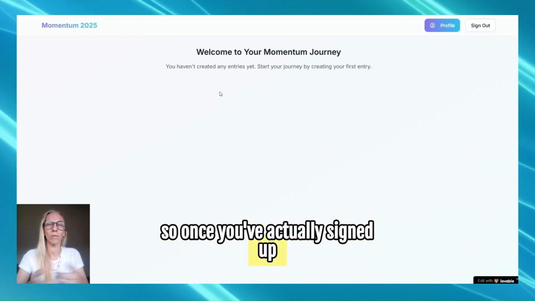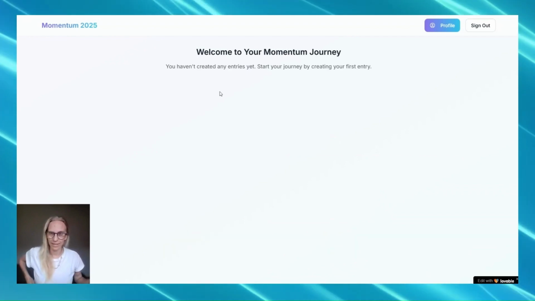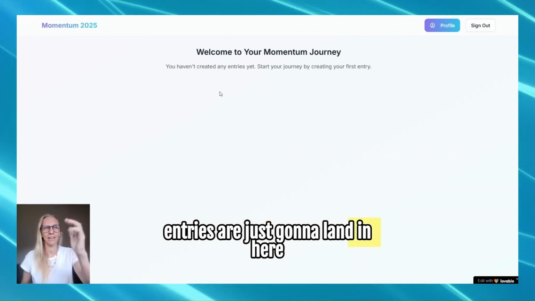So once you've actually signed up, you don't need to do anything more in the app. You just wait for your phone call at 10 a.m. or whenever the phone call is, and your entries are just going to land in here. So let's create this application.